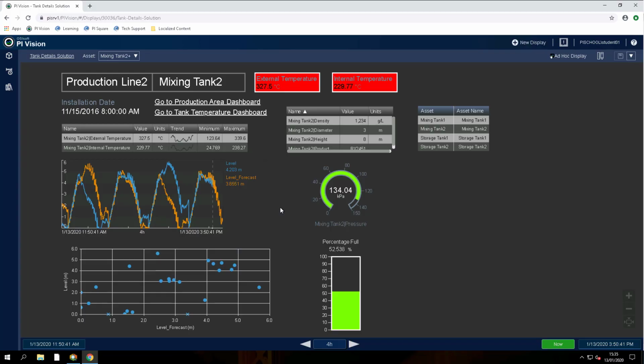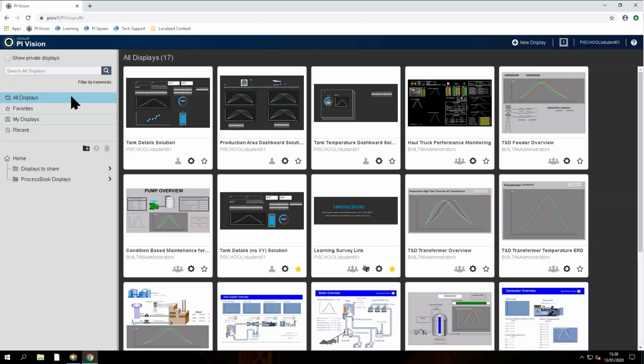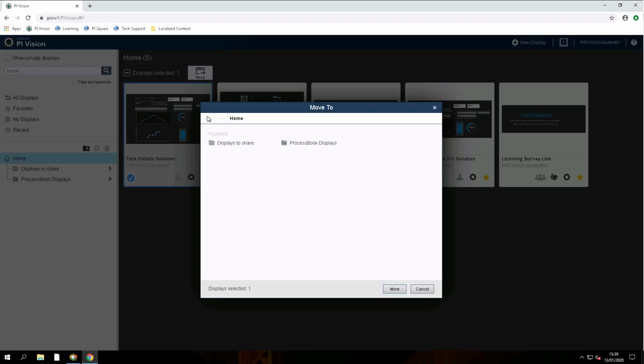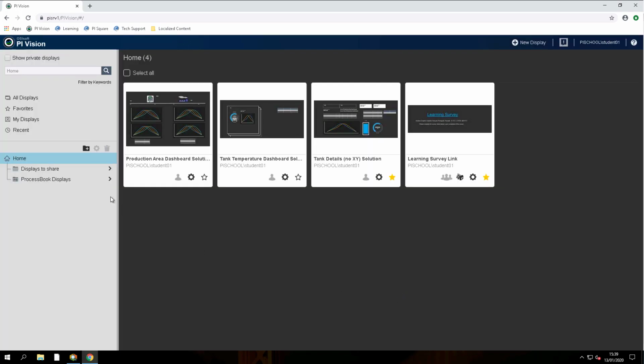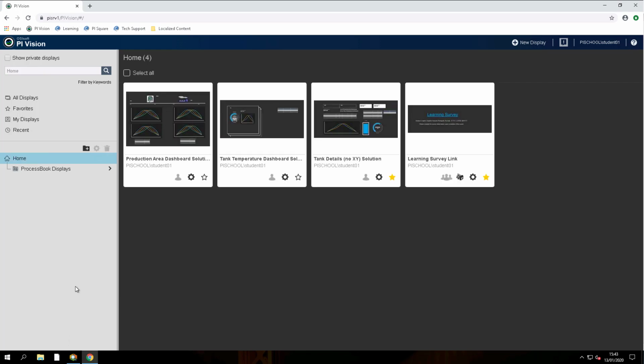There are two ways to add a display to a folder. One way is within the display itself, selecting Save As. The other way is by hovering the mouse pointer over the display and clicking here. I can then click Move and select a folder. I can also delete the folder by clicking here. Wait, what about my displays? No worries. This warning message lets me know my displays will be moved to the home level.